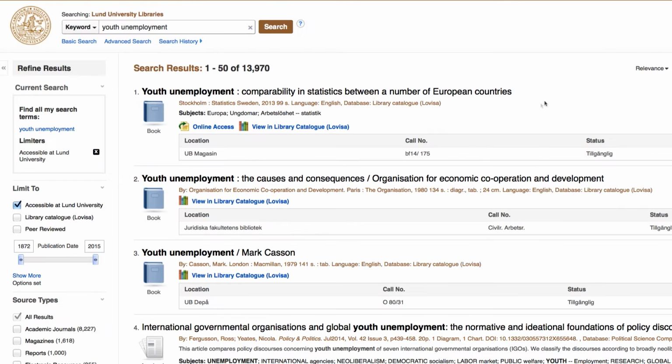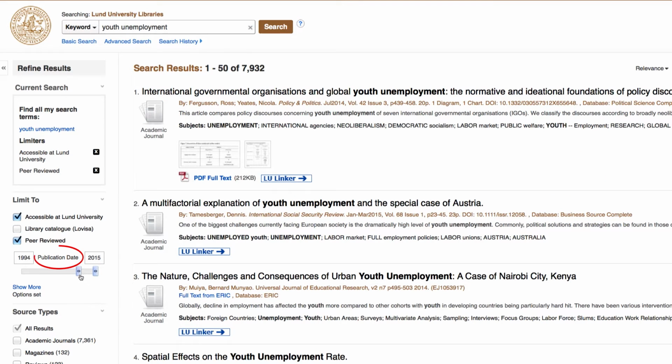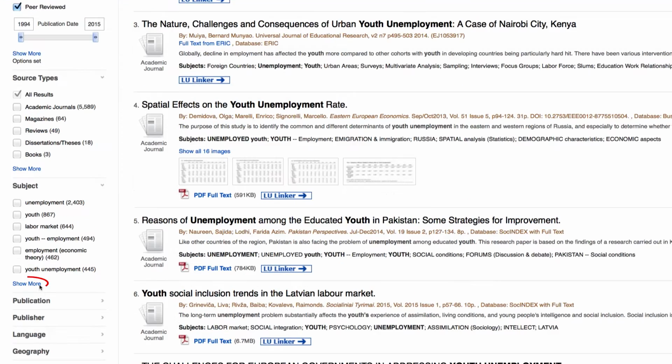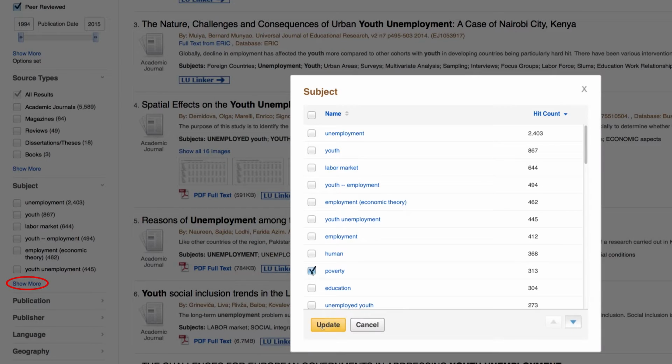It's also possible to limit your search to only include peer-reviewed scholarly articles, or search within a specific time span, or add subject terms. Do have in mind that Lund Search is not a complete index covering all subscriptions at Lund University. Some databases have to be searched separately.